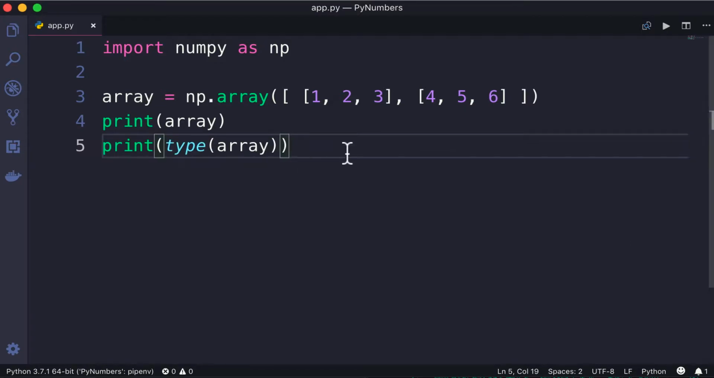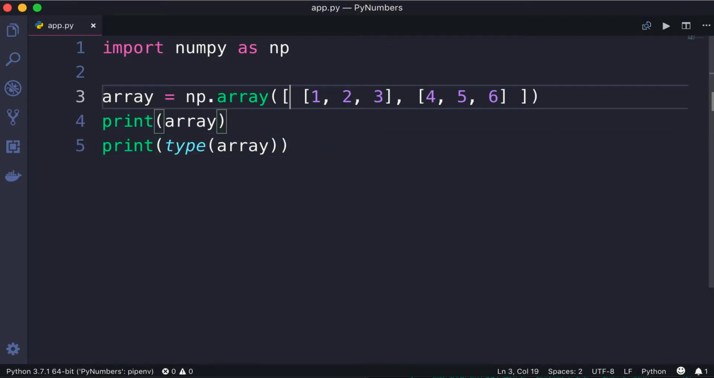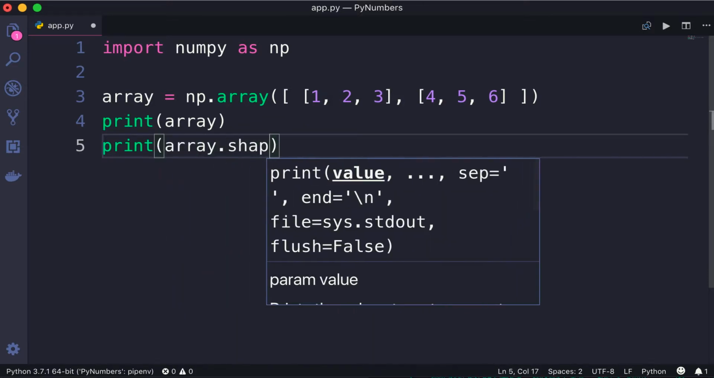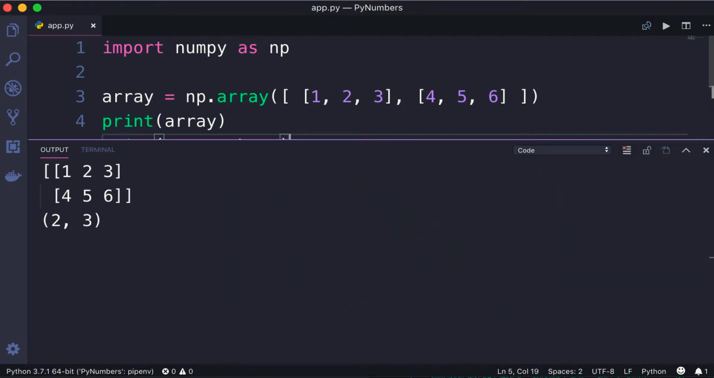Now, this array object has an attribute called shape. So let's print array.shape and run the program. There you go. So as you see, this returns a tuple that specifies the number of items in each dimension. So here we have a matrix with 2 rows and 3 columns, and that's why we get a tuple with 2 and 3.